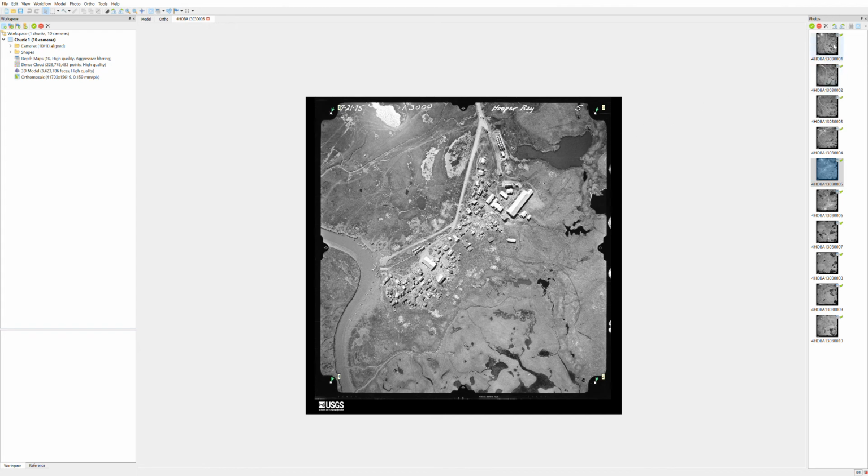So to get started, you load in your images and then go to Tools and Camera Calibration, and you'll want to fill in the focal length, which you get from Earth Explorer in the metadata, and then you'll want to check on Film Camera with Fiducial Marks, and that just tells the program that it is a camera that has these little X's on the corners.